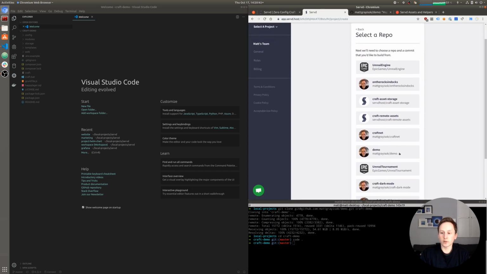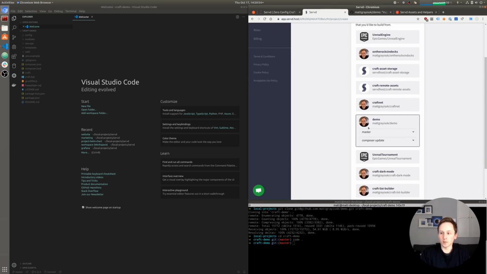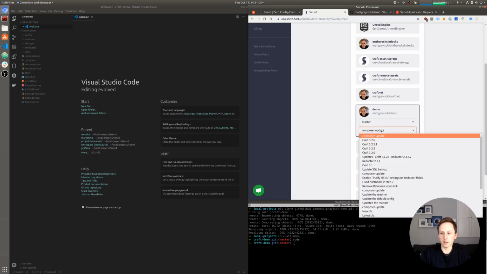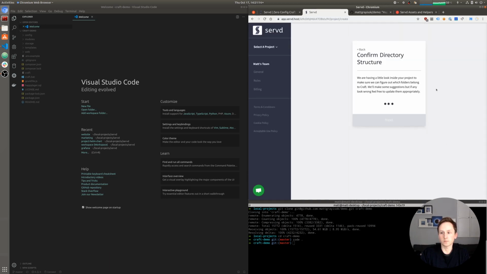The repo that I've just created is this one here. They are ordered by the most recent commits, which is why Unreal Engine is at the top of the list, because that gets lots of commits every day. Once you've selected the repo you want to work with, you can select a branch, which are the two that are included in the repo, and you can select a commit from that branch. Currently the latest commit is a composer update, so we'll select that and click Next.